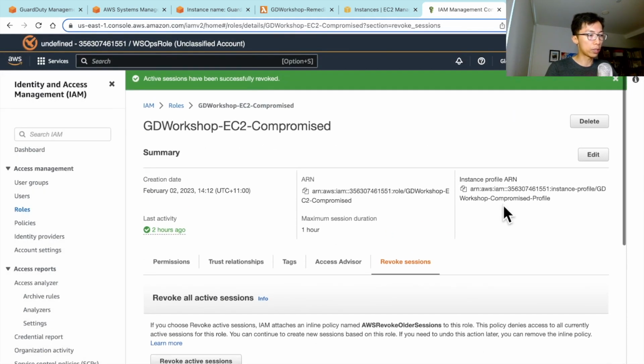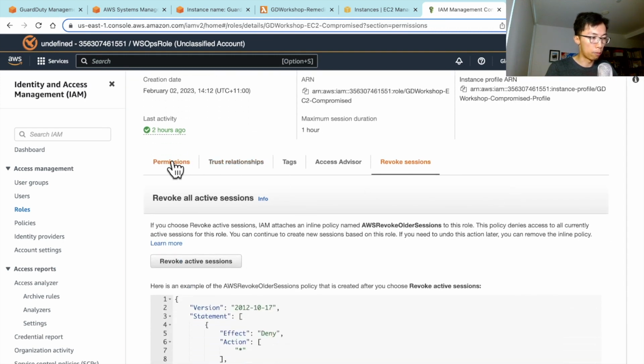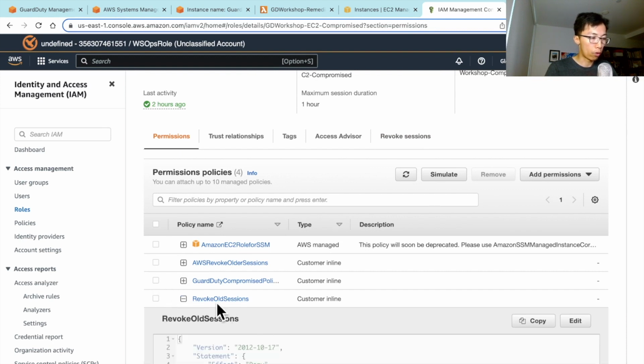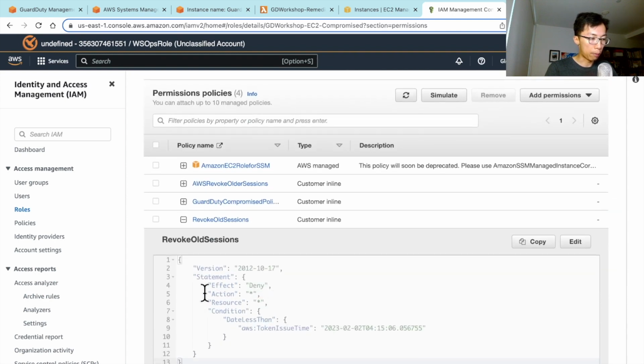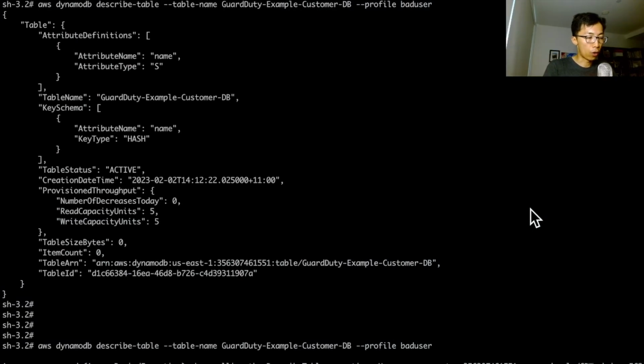Okay, cool. So now the session has been successfully revoked. And if we switch to the permissions, we can see there are new policies that have been created. If we click into one of them, the revoke old session policy, we can see it's about denying all the actions. And to validate this from the malicious laptop, I have reissued the command which went through successfully before, and now I got an authentication error, which confirms the original credential has actually been revoked.